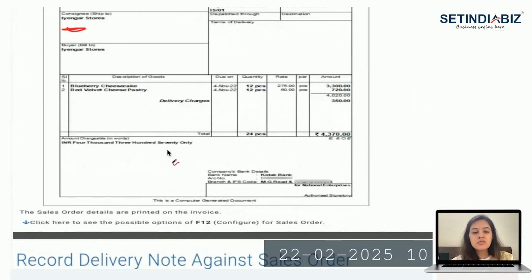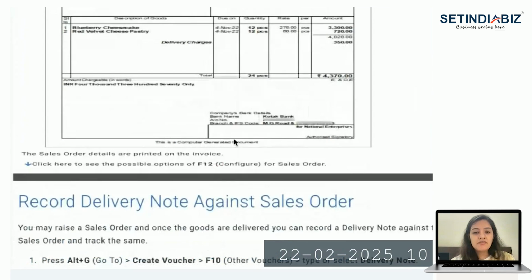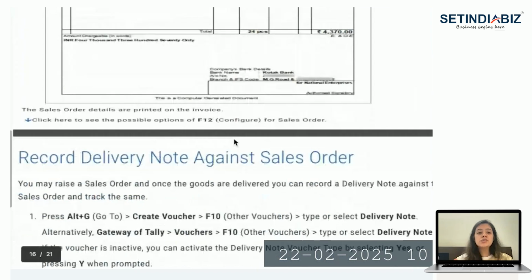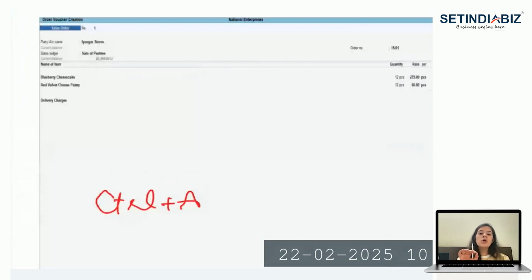This is not written by us. It's already pre-created by Tally by default. And if I want to make any changes to this configuration, I can go to F12, right? So this is all about sales order processing. I will just brief it out.